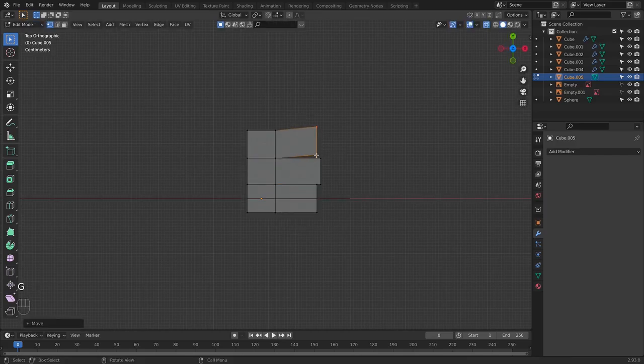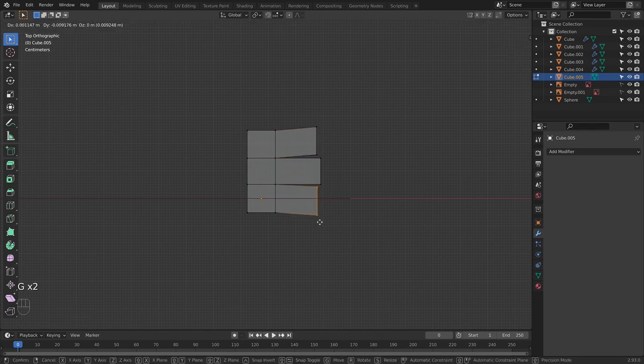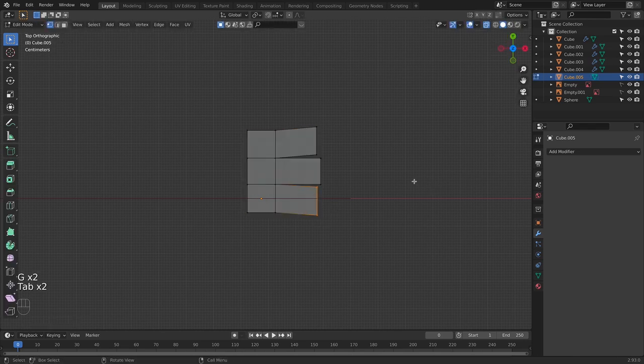Now I will move these vertices a bit far from each other because we are going to be adding the subdivision surface modifier.